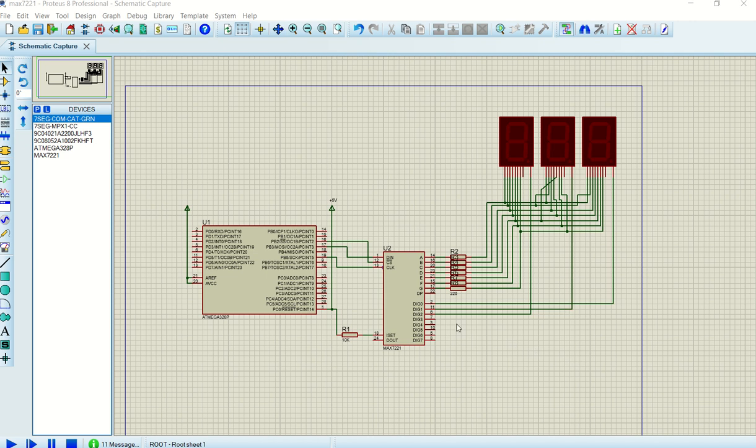So what I want to show you also is, as you can see here, there's segments A, B, C, D, E, F, and G, and there's also a decimal point. And these pins are connected to the different segments. In other words, A is in parallel with this A, which is in parallel with that A. So they're actually connected in parallel. Whereas digit out 0, digit out 1, digit out 2, these will be the lines which are connected to the common cathode pin of the 7-segment display. So there's one here, and there's one here, and there's also another one sitting here.